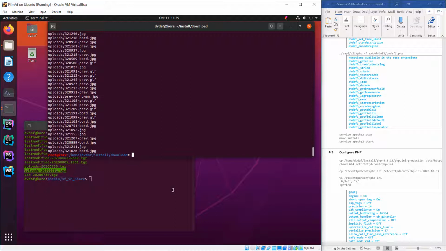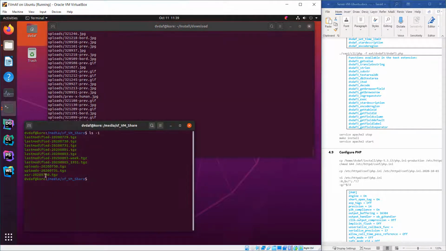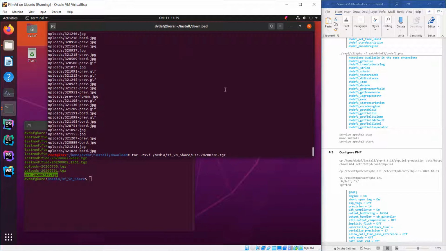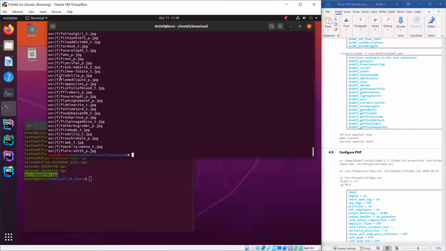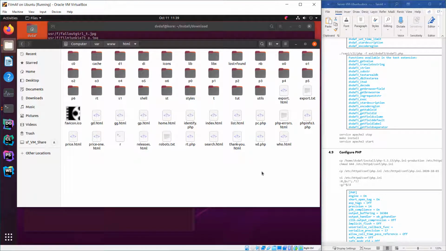Anyway, the other folder, this user folder here, or archive, is where the user pictures are. You can see that they are organized by letter. So if we were to go back to that folder, and hit F5 to refresh.